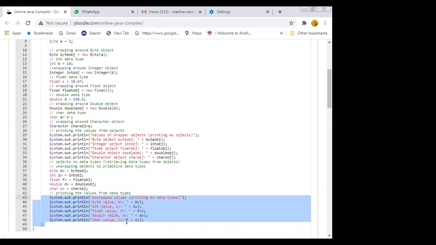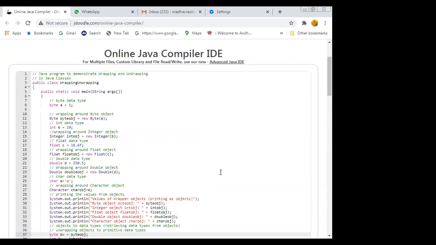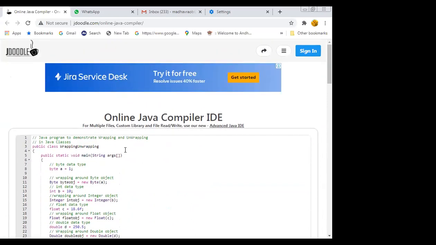Okay. So with this, what we understood is that we can convert primitive data types into objects using wrapper classes. Each and every primitive type has its corresponding wrapper class, which is defined in the java.lang package. Okay. Do all of you understand this particular concept? If you have any queries regarding wrapper classes, you can ask so that I can continue with the next one.